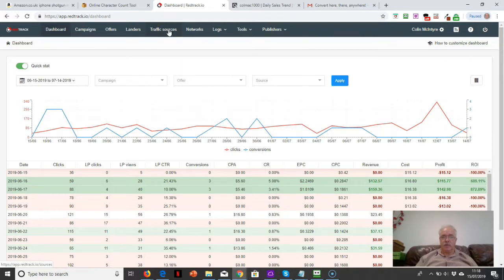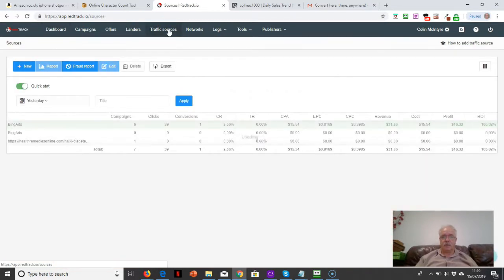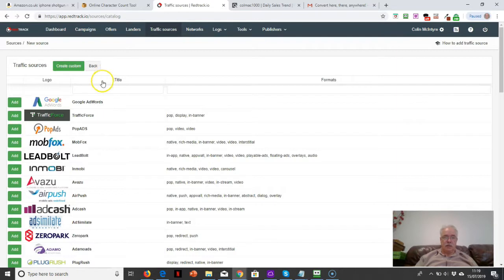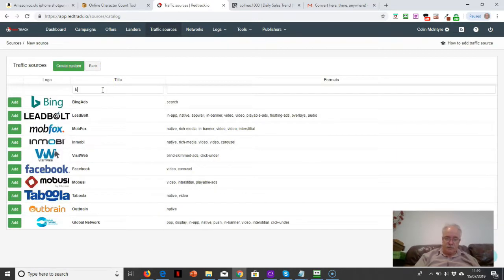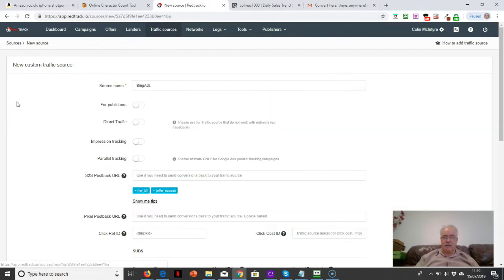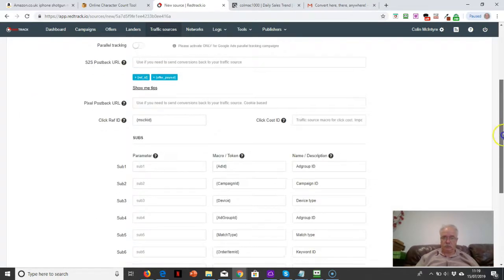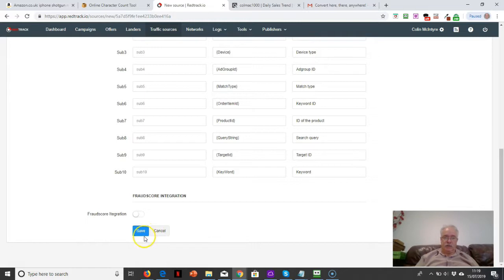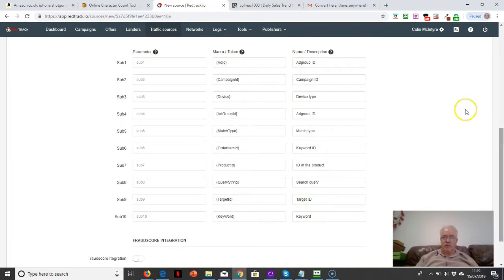So we go to traffic sources, new, search for Bing, which is there, add it, and you save. It's as simple as that. Nothing more to be said. These are the standard parameters that you get with a Bing campaign.